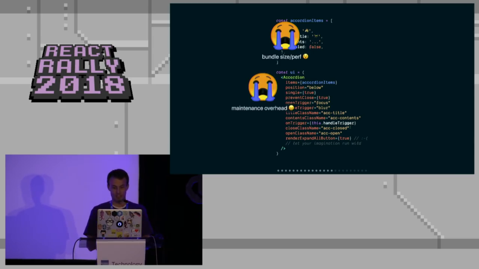And then maintenance overhead. This is not really very fun to maintain. You have to worry about documentation. You have to worry about answering people's questions about these different props that you're supporting, because they're all really kind of single use case specific.